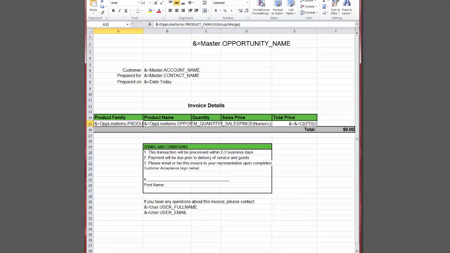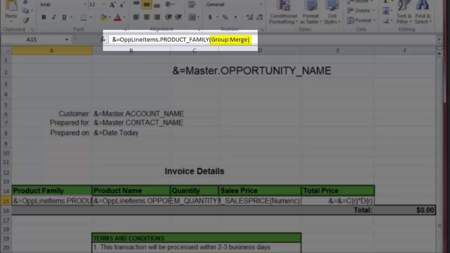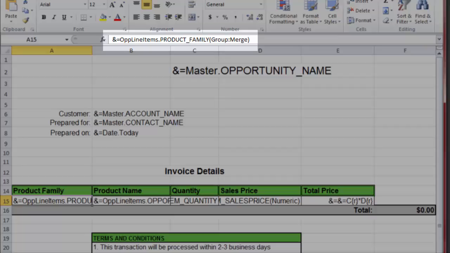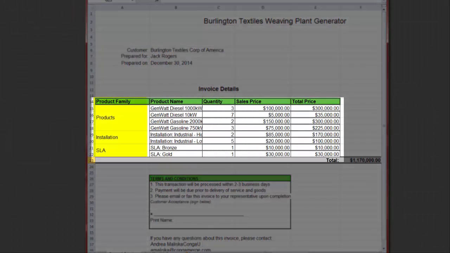To do this, modify the merge field that represents the product family here in cell A15. Add the group parameter to the field by adding group colon merge in parentheses, or if you're Aussie like I am, we call them brackets, to the end of the field. Save the template and run the test to ensure that your products are grouped by family.